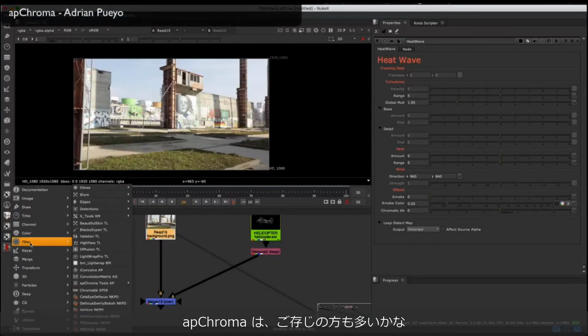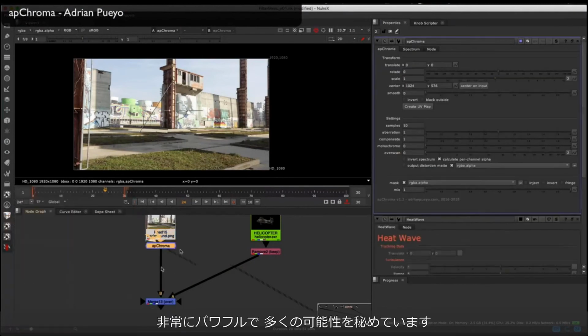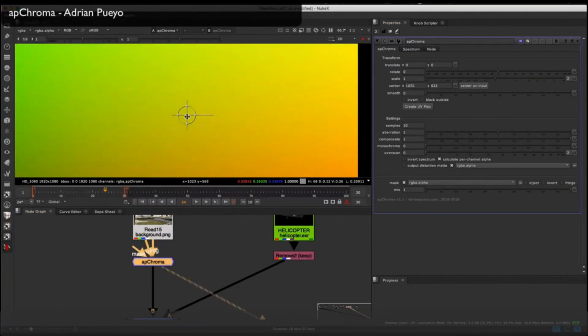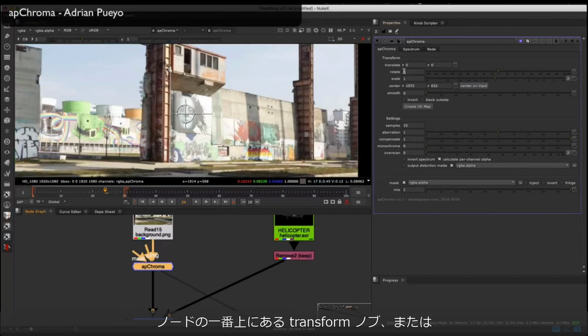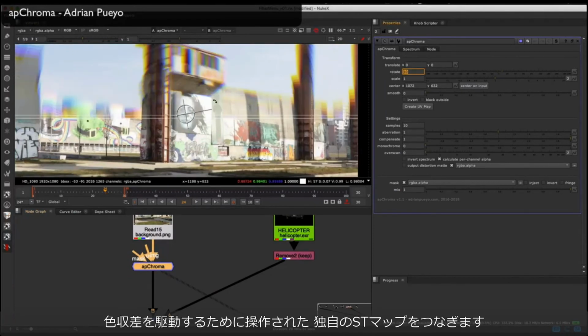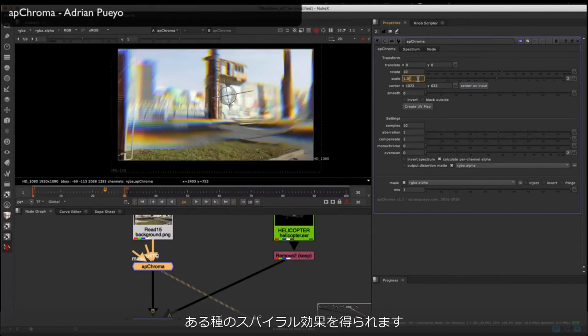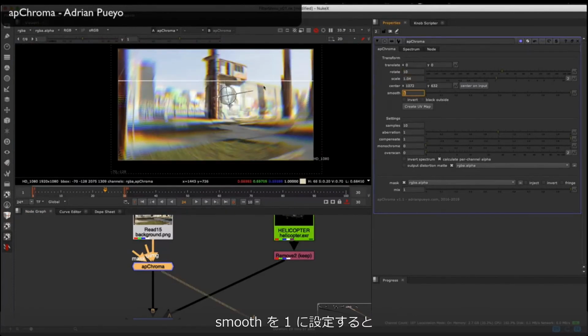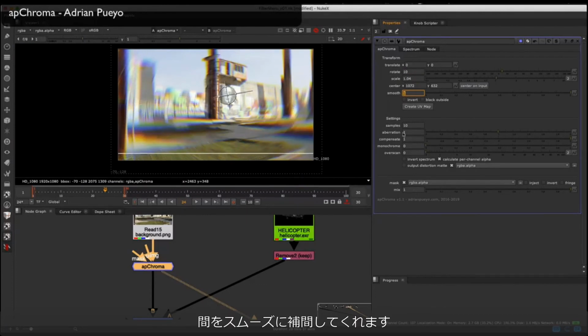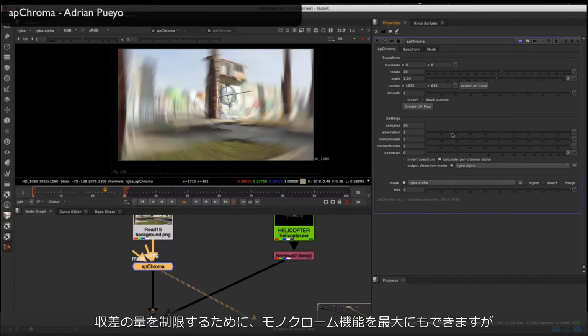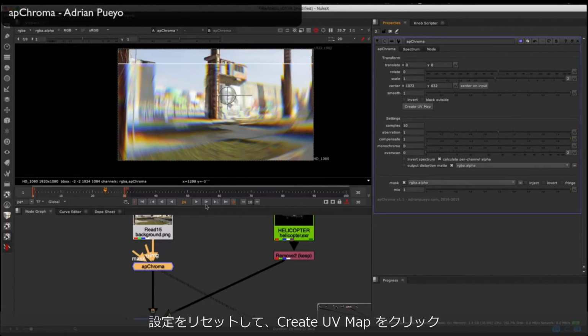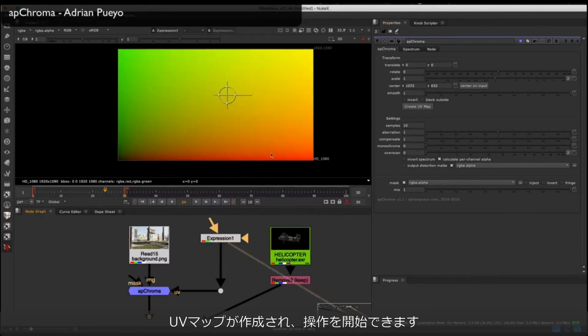One tool that I'd like to go over that you probably heard of is called AP Chroma, and I think it's very powerful and has a lot of potential. You can use the transform knobs at the top of the node or plug in your own ST map that's been manipulated to drive the chromatic aberration. In this case, we're just going to rotate and scale a little bit to get some kind of spiral effect. And if we turn the smoothness to 1, it's going to kind of interpolate smoothly in between and sample it a little bit more. We can also turn this monochrome feature up to limit the amount of aberration that it's having. But we'll reset those settings at the top for now and click Create UV Map, which is going to create a UV map that we can start manipulating.